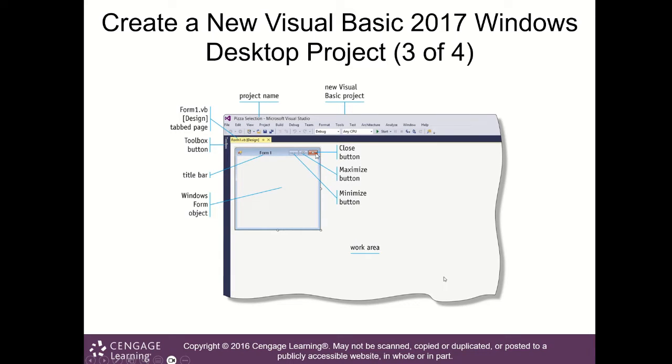You will have a close button, a maximize button, and a minimize button as well. The project name is also mentioned in the title bar of Visual Studio. So that will be the layout of your Visual Studio once you create the project. So let's move on.